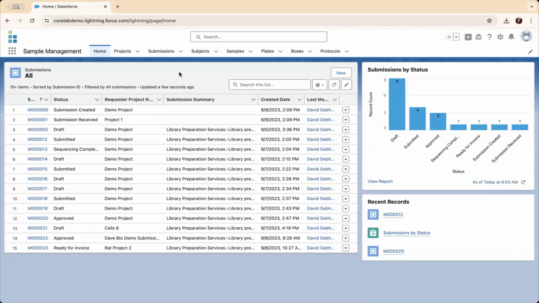So today we're going to look at submission management through Lockbox LIMS. One of the key things that I'm going to talk about a lot in this demo is how submission management looks from both an internal lab user and an external submitter.